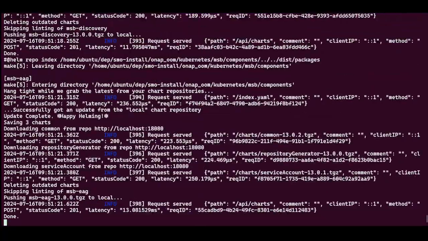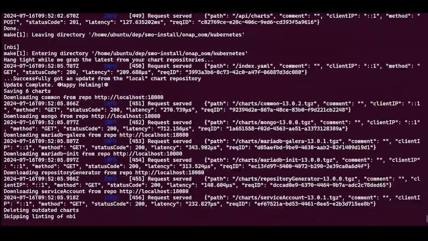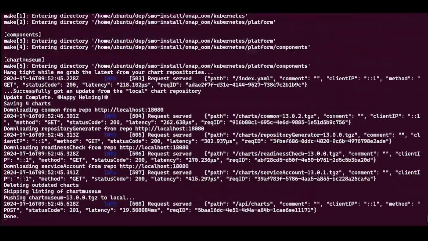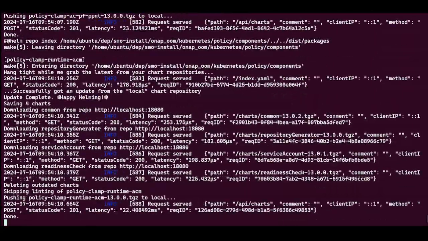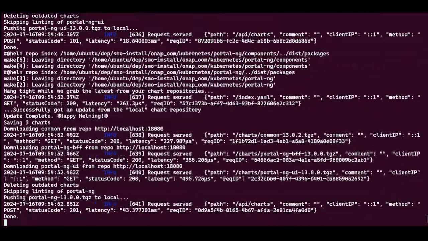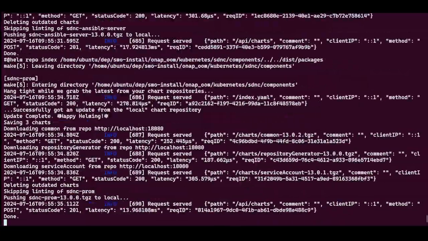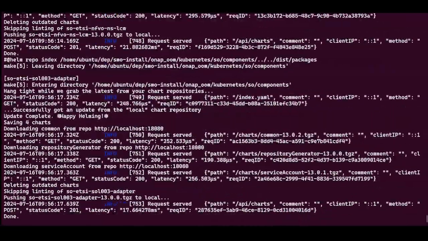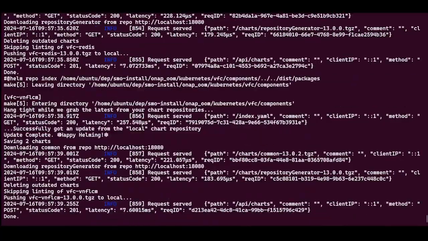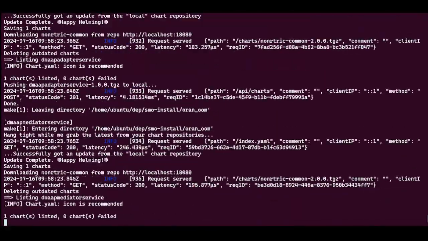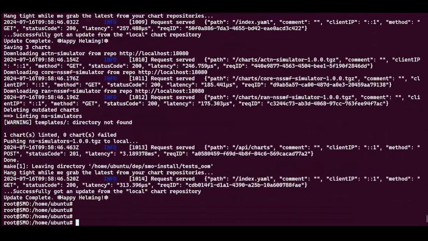To understand the flow for, let's say, one particular component, repository wrapper, so after entering the respective directory, it runs the makefile and it builds the chart and now takes an update from the local repository of the chart if that is available. Then it tries to establish connection to the chart museum. And if that is successful, it pushes that particular chart to the chart museum. So the build was successful.